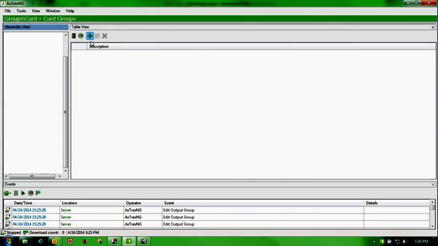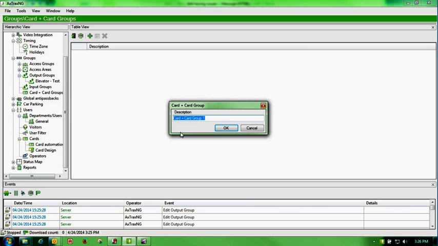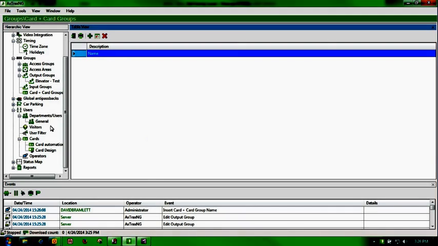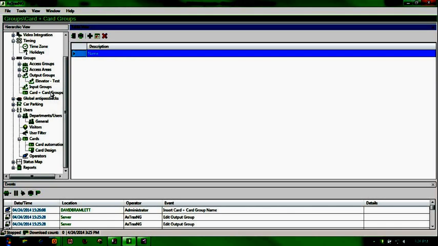Card plus card group, all I'm going to do here is give it a name, and from that then I would put people into that card plus card group so that the software would know when I am assigned to it that I have a badge that can be used in the card group and that it is looking for a second person to swipe their badge.